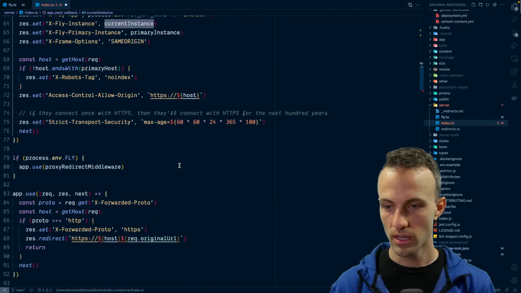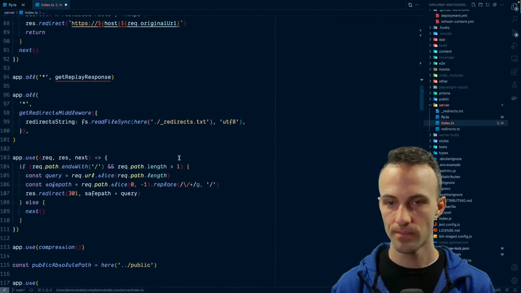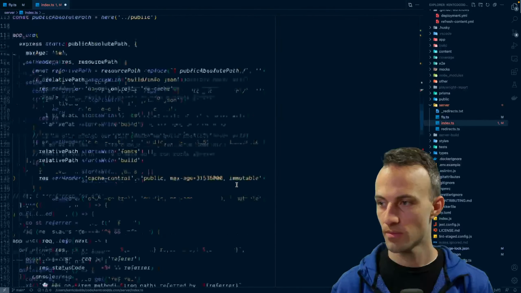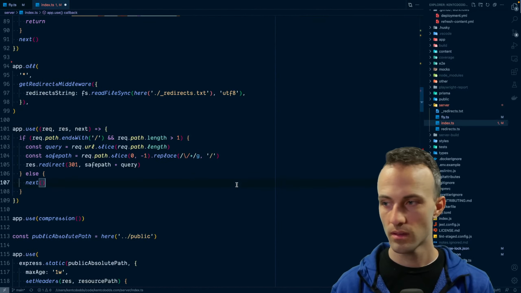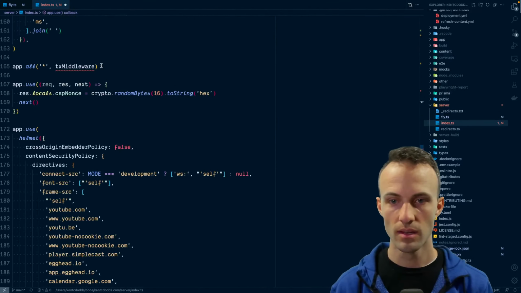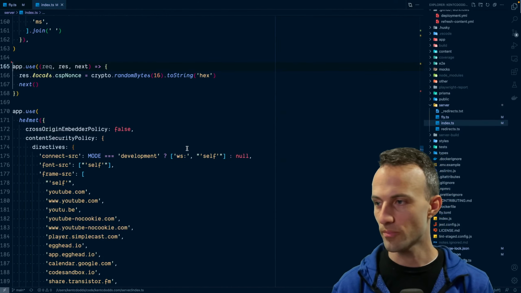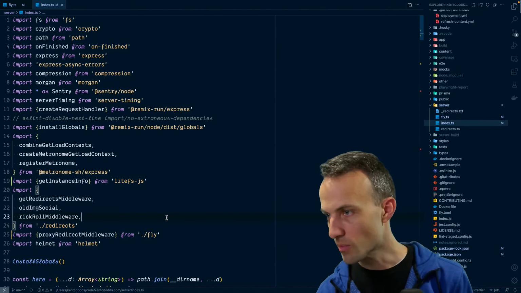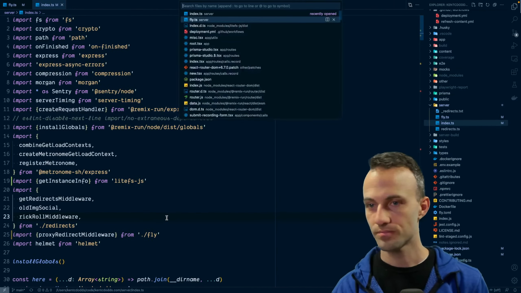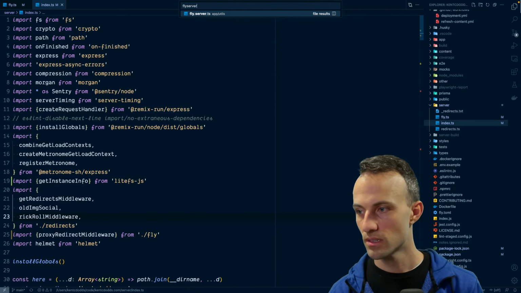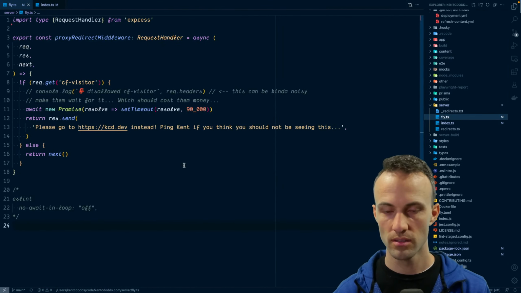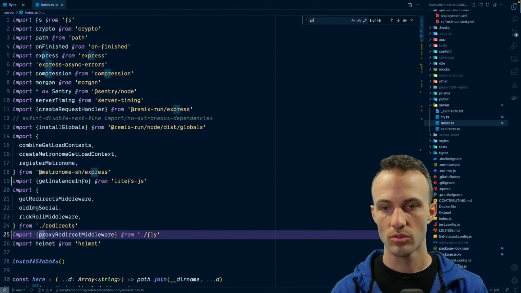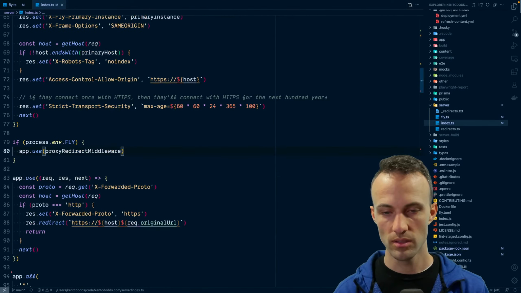Okay, now we get that. So that's handy dandy. Get replay response. We don't need to worry about that anymore. And then TX middleware. We don't need to worry about that anymore. Oh, that is so great. I like that very much. Okay, cool. And then fly server. Here, I wonder how much is in here. Yeah, let's just do this. Proxy redirect middleware. Do.